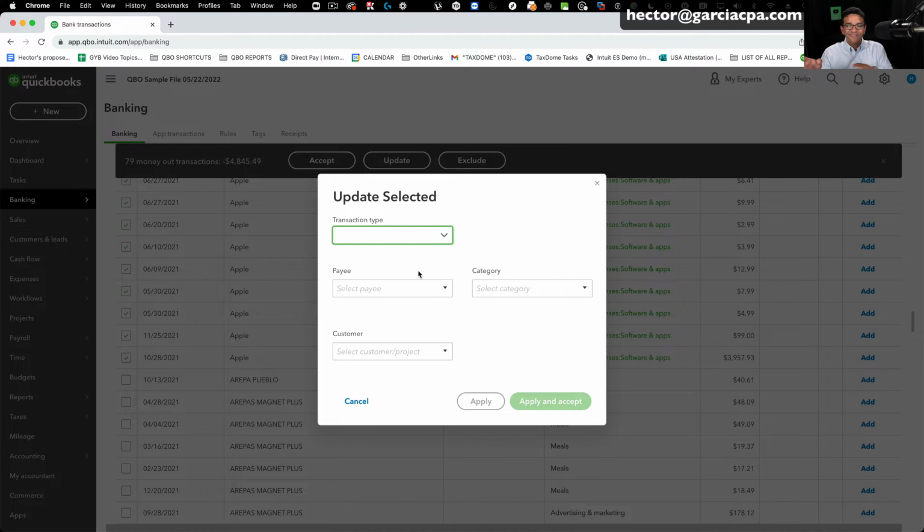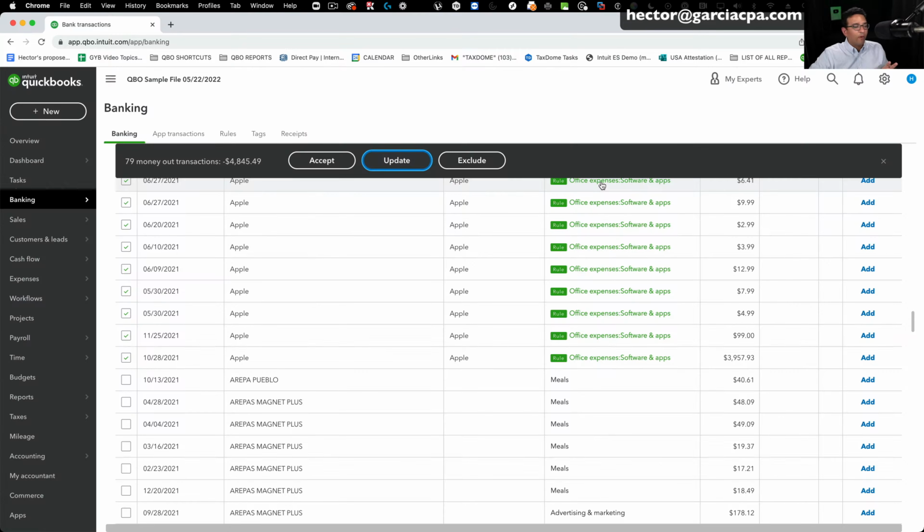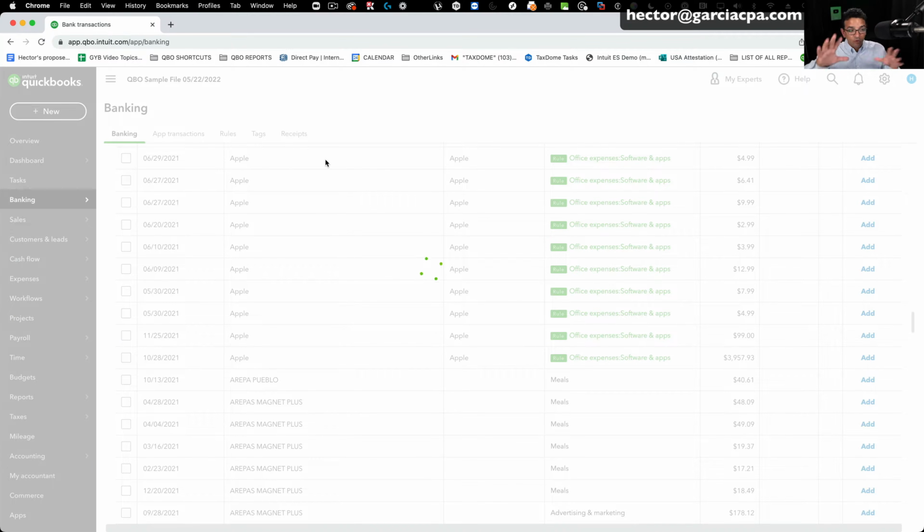It won't change the rule. It'll just change the actual categorization of those specific transactions. The rules will always stay the way you set them up. And I can accept them through here. That's one option, right? Where you can just select them in a group once you've inspected them and it makes sense to you.